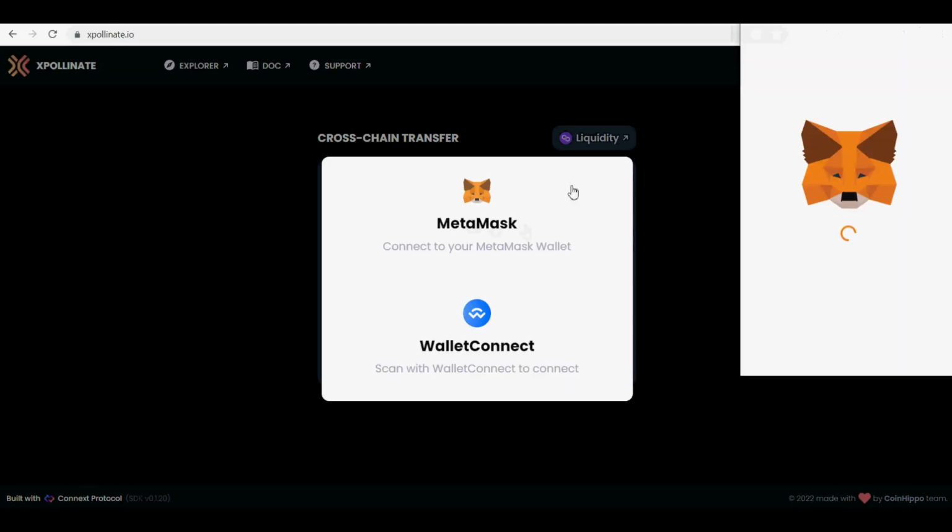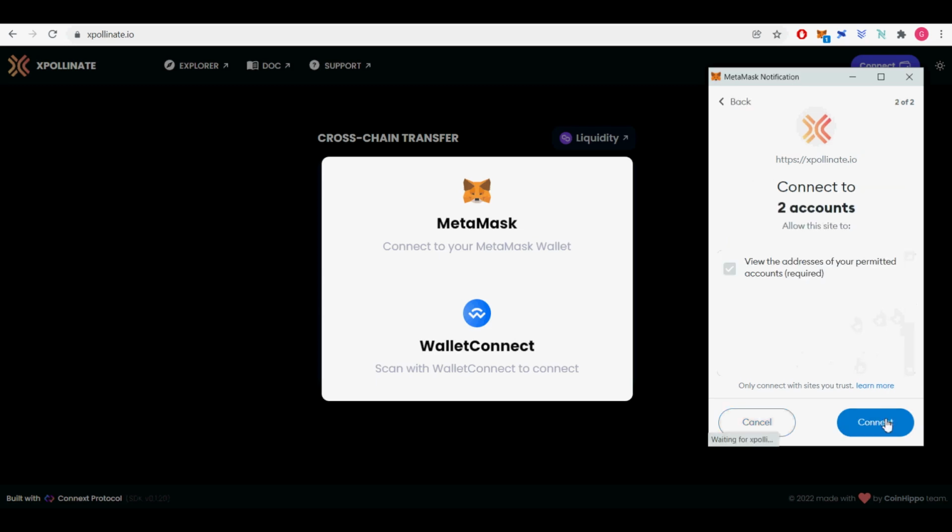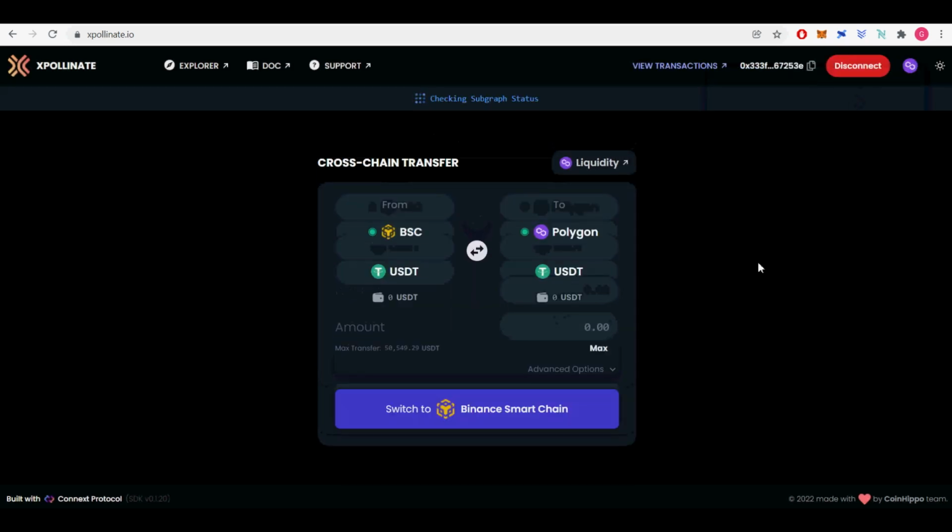I will show you how to use xPollinate to bridge Binance Smart Chain based USDC or ETH to Polygon Network with $1 fee using xPollinate Bridge.